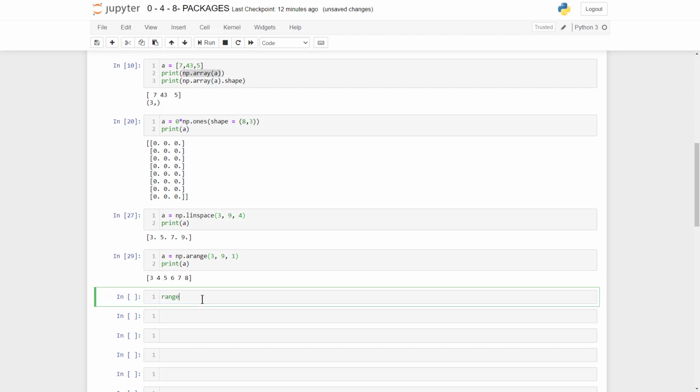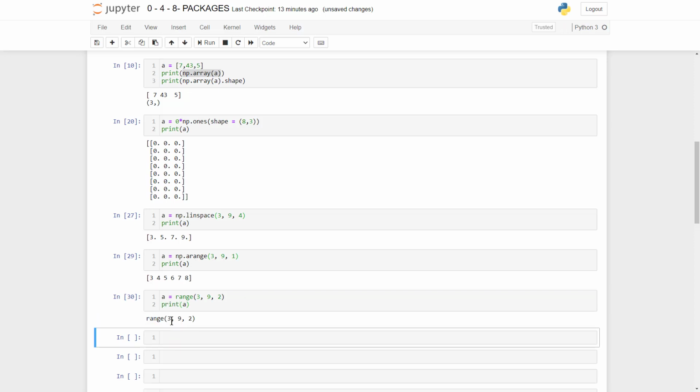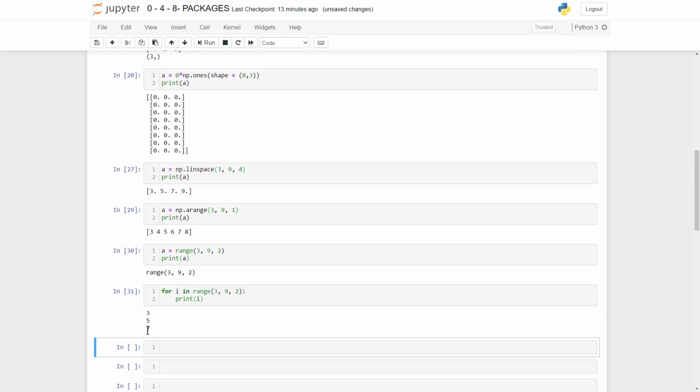This too is similar to the range function, where if we have from say 3 to 9, and we specify that we want 2. If we have that, let's print this out. See we have 3, 9, 2, and we have for i in range 3, 9, 2. We could print out i, and there we go, we have 3, 5, 7, which is similar to what we had here.